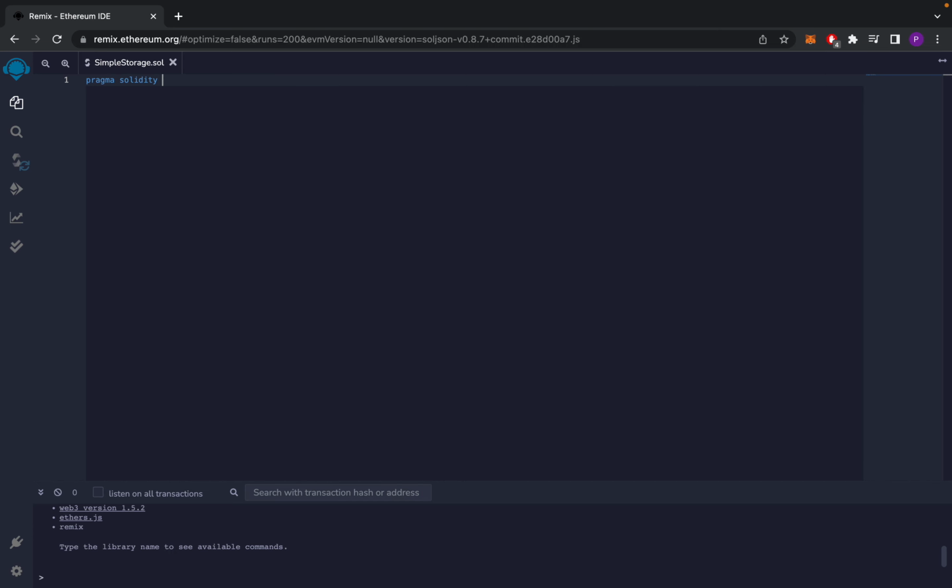And then here, there's many different ways you can go about it. First of all, you could define the exact version you want. Let's say 0.8.7. And obviously, you have to end it with a semicolon, because as you'll see throughout Solidity, it's one of the languages where you need to end it with a semicolon.